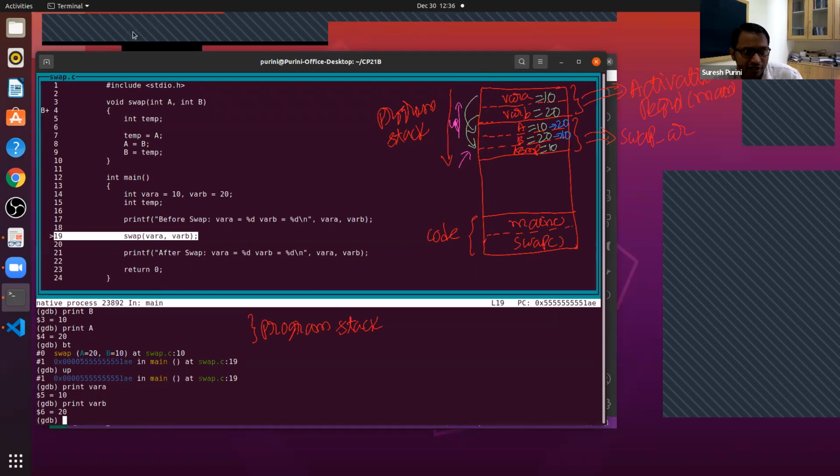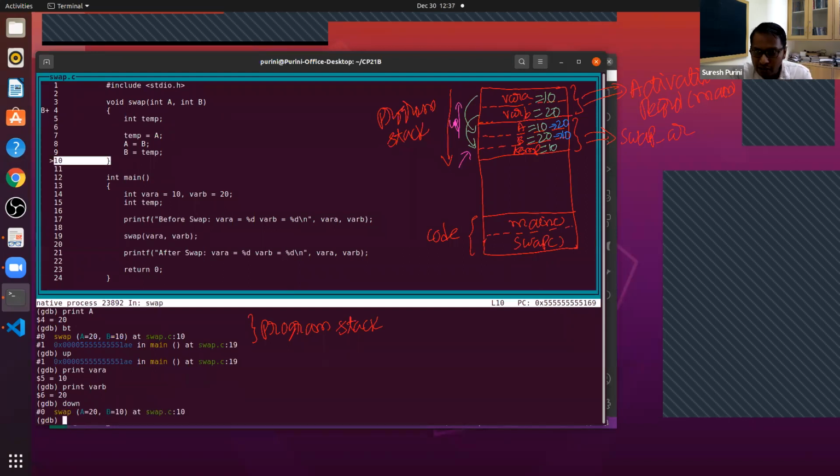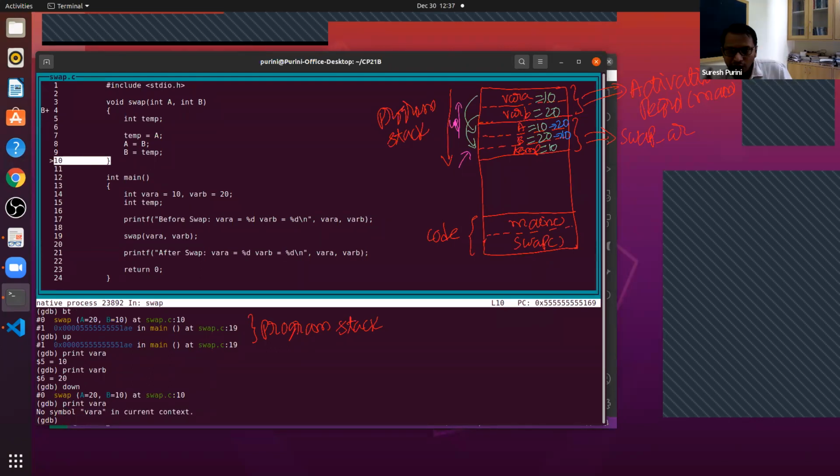So correct state means the current. Right now we are in the function swap. So when we do down, we are again back to the floor. This is just for examining purposes. Now we cannot print var a because var a is not available for us. Var a is available only when we go one level above in the stack.